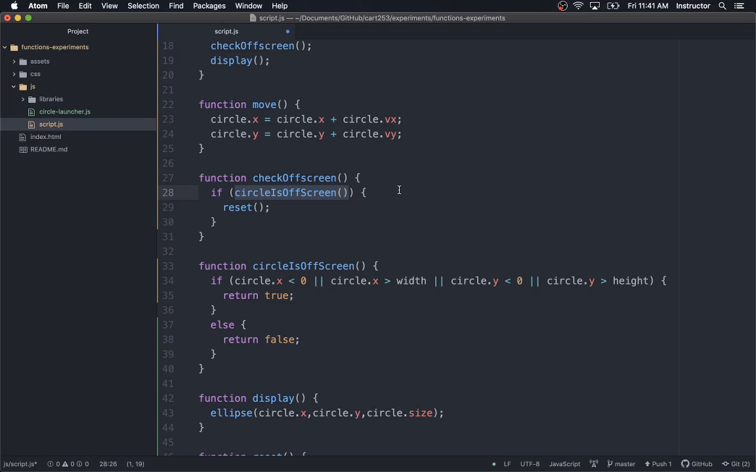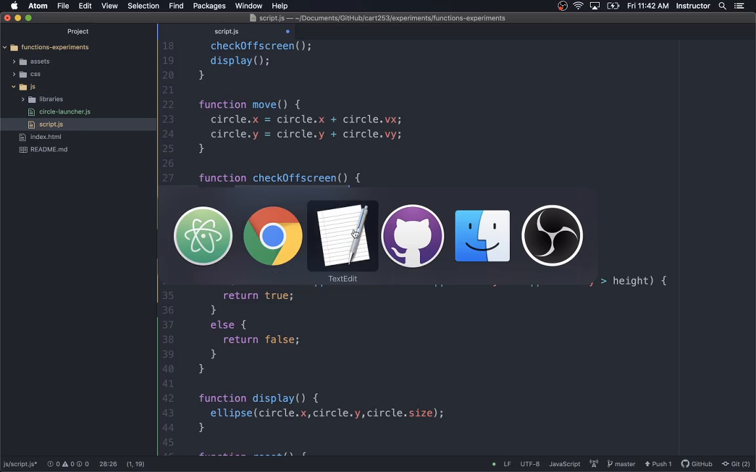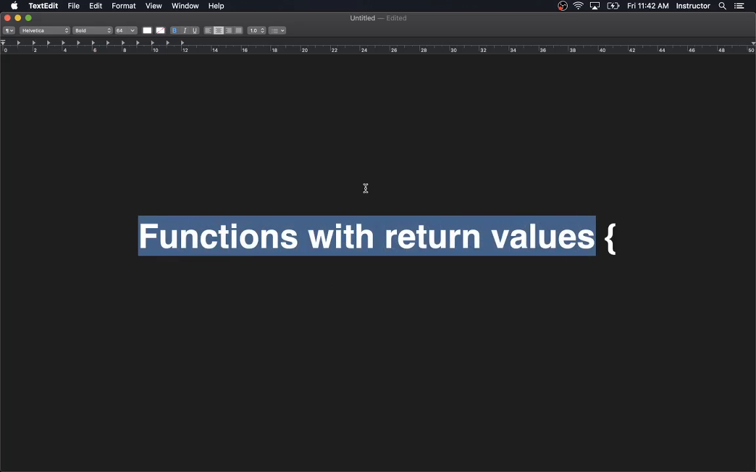And they can do a lot more as well. There's a lot more that we can do with them. Here, I think the main objective is just to see what they look like, understand the basic idea of returning a value, and then moving forward, we can try and use these things more and more often. Okay, so that is functions with return values.